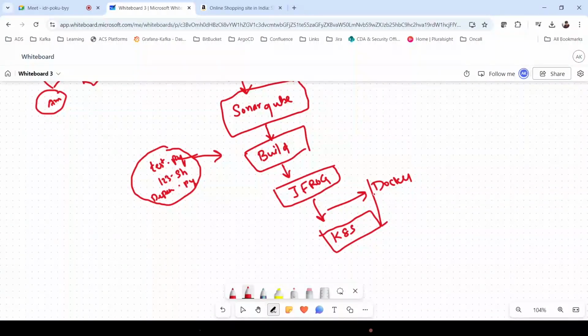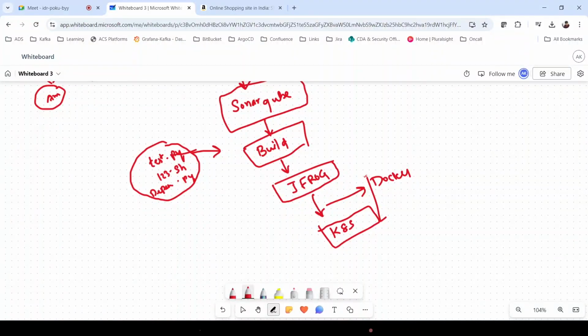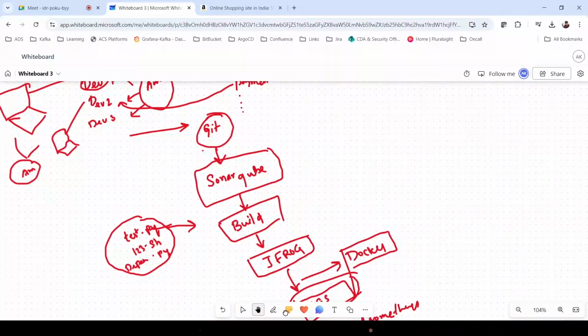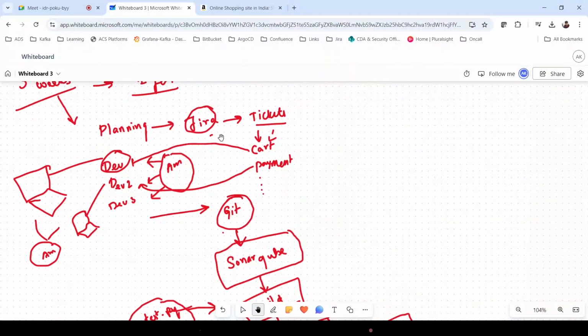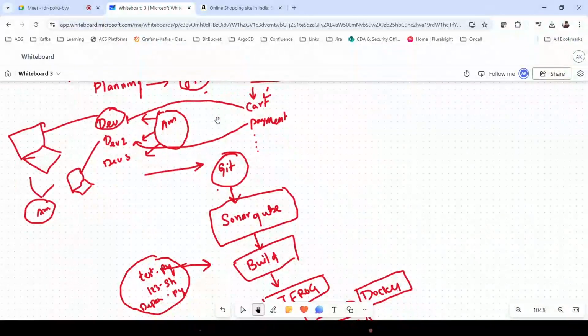Guys, nothing to worry, I am just explaining the tools. Once it is deployed, we have to monitor. We will use Grafana, Prometheus, and then we have different tools. DevOps doesn't have a single tool. For example, for planning I'm telling you Jira, but we have different tools for this as well, like Mural or different things, based on what your company uses.